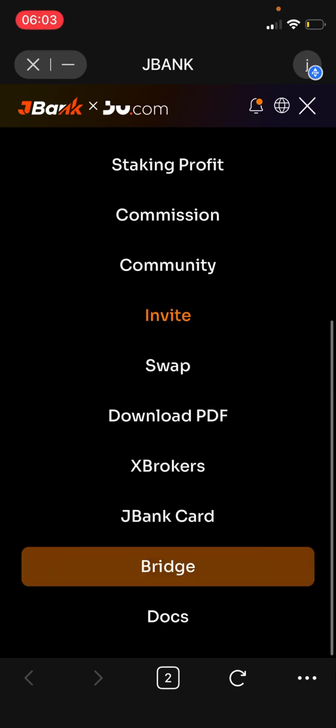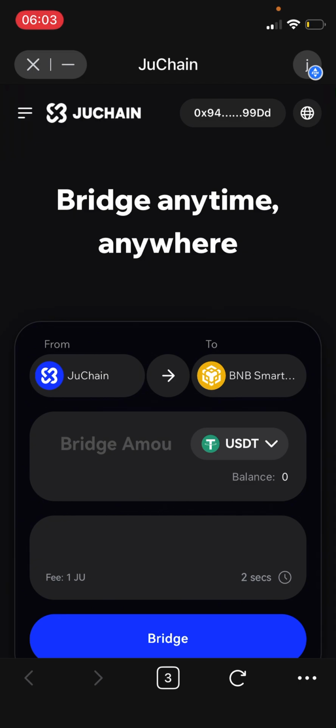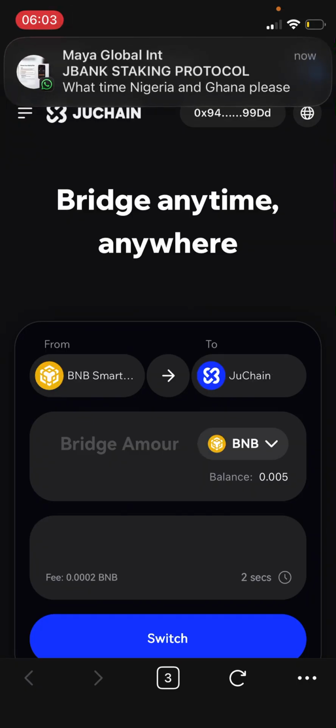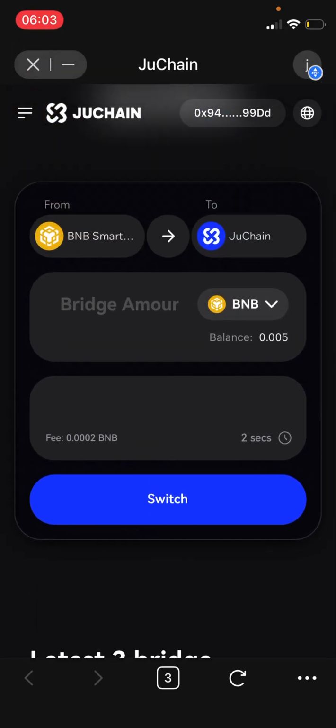I'll see Bridge. Remember I said this video is on how to bridge and how to stake. So now we are bridging from USDT on the BNB smart chain. Between From and To, there's an arrow. So I need to click on that arrow to be able to swap from BNB to what? JUP chain. Okay, so how do I do that? I just need to switch by using the arrow in between. Very, very simple.